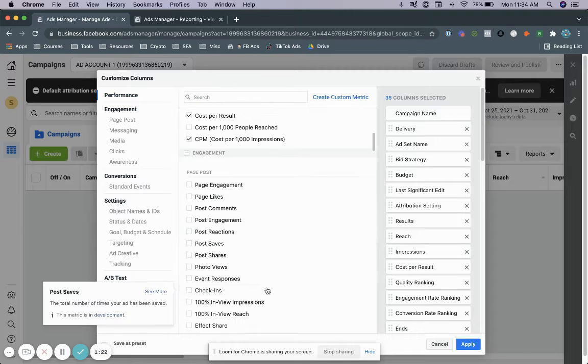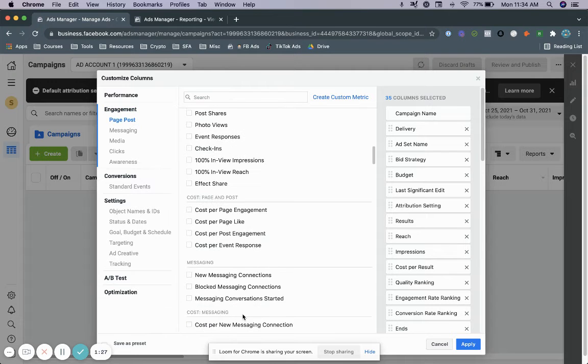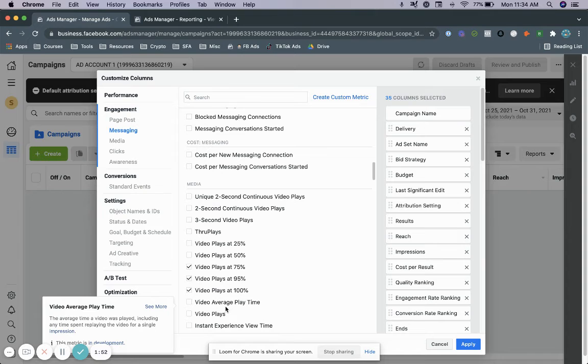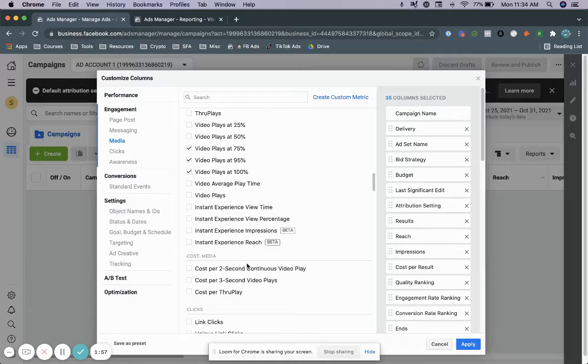Go ahead and scroll down. We can avoid all these; we don't care about these nonsense metrics. Keep scrolling down. Okay, so over here for media, I personally like to include video plays at 75, video plays at 95, and video plays at 100. The reason is that we test with a lot of videos, so we want to see how many people are actually watching, and what percentage of the video. If you're not using video, feel free to not include these metrics. But personally, I like to use them just to see how well engaged people are with our videos. So that's those three, and then scroll down.